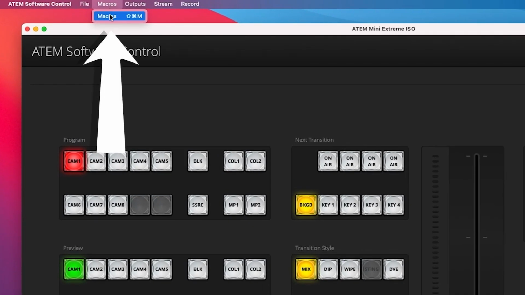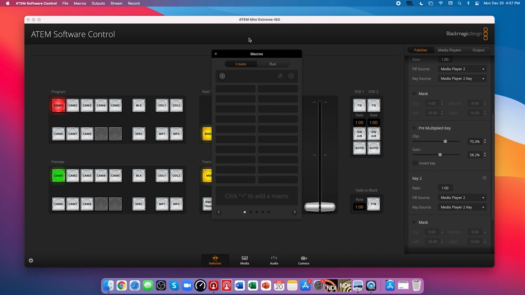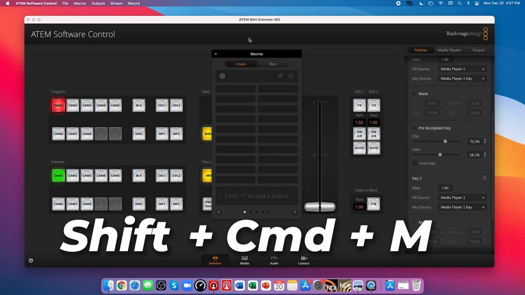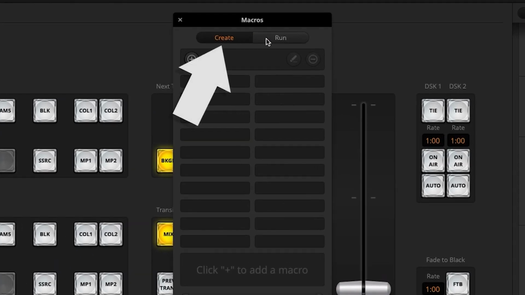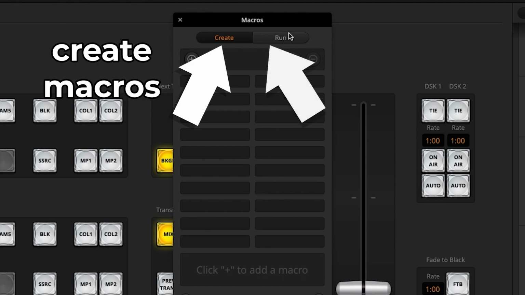Let's start in the ATEM software control with an ATEM powered on and plugged in. In the very top menu bar, you'll see a macros button, or you can use the keyboard shortcut Shift, Command, and the letter M on a Mac. Here, you'll see 2 sections, the create section, which allows you to create macros, and the run section to execute a macro.